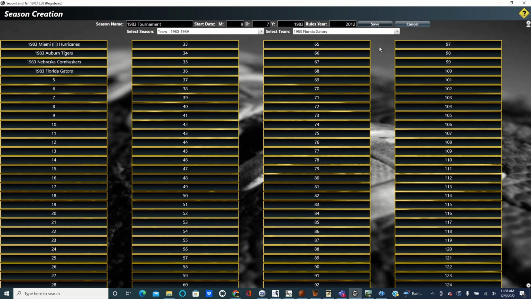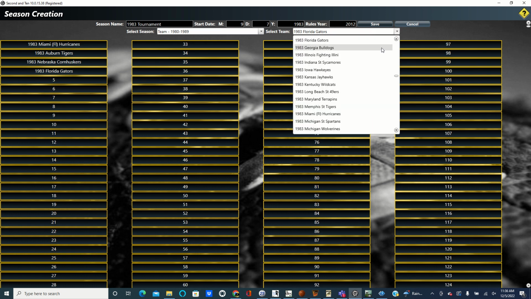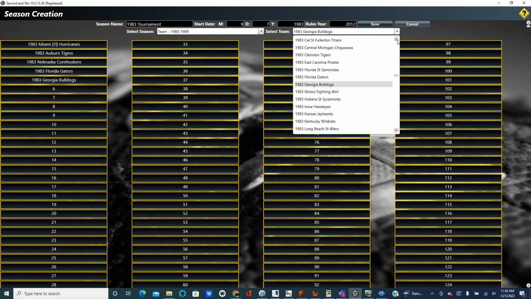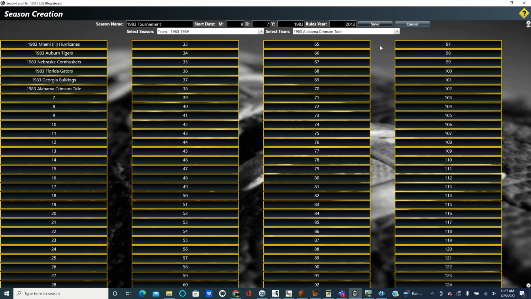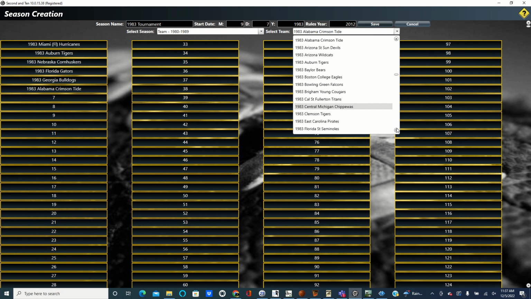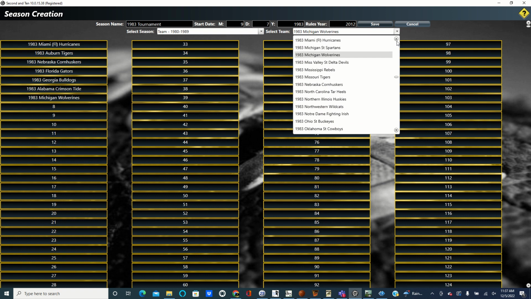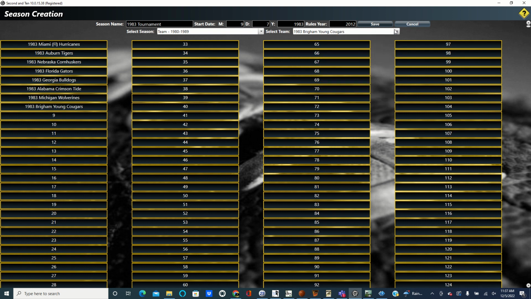Florida's the 4 seed. Georgia becomes the 5 seed. Alabama becomes the 6 seed. Michigan, the 7 seed. And by the way, watch what happens with this. Michigan's the 7 seed. BYU, who of course wins it the following year, 84. We'll do an 84 tournament too after my next one. The 8 seed, we got Clemson.